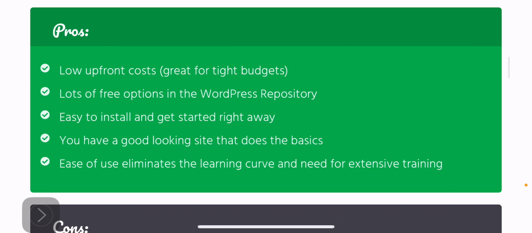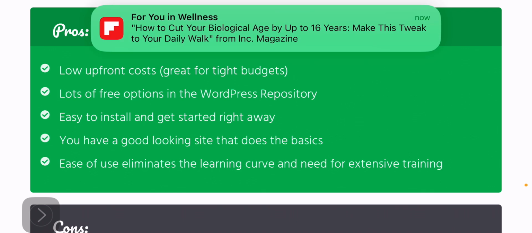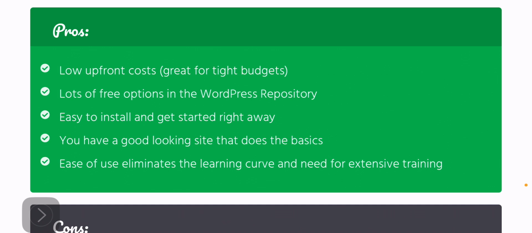So the pros are there are low upfront costs, which means that's going to be a good solution for a tight budget. Lots of free options in the WordPress repository. So there are a lot of free and low-cost themes in the WordPress repository that you can use. They're usually easy to install, and they allow you to get started right away. You may have a good-looking site that does the basics, and at this point, that is all you're interested in, right? And then the ease of use eliminates the learning curve and the need for extensive training.